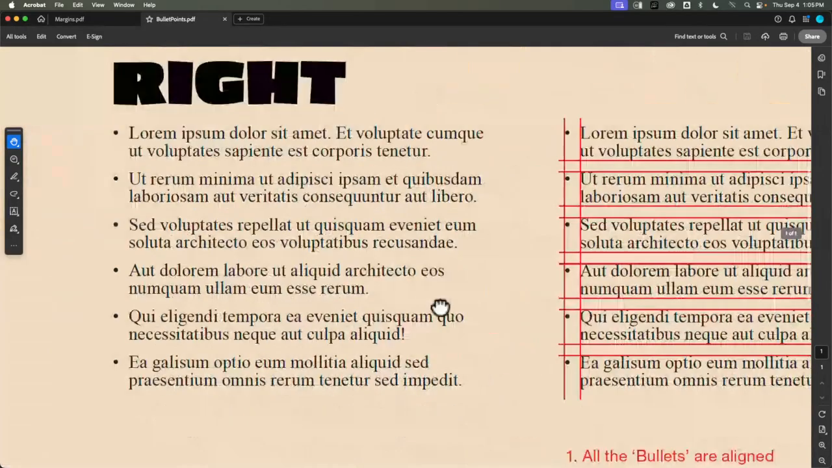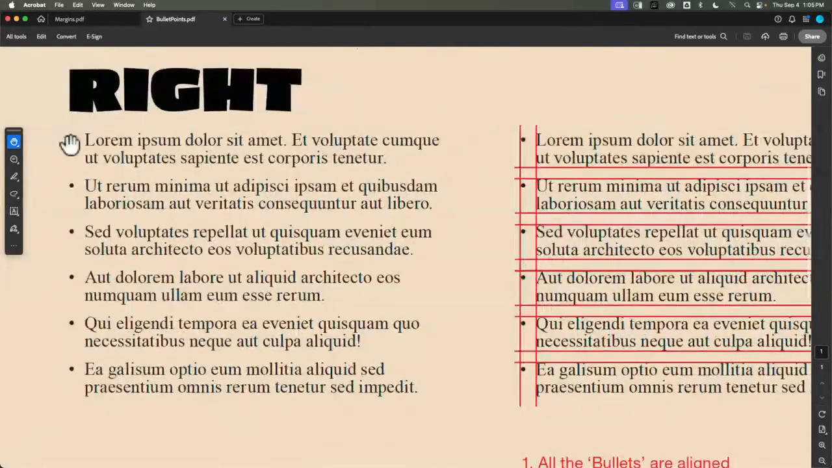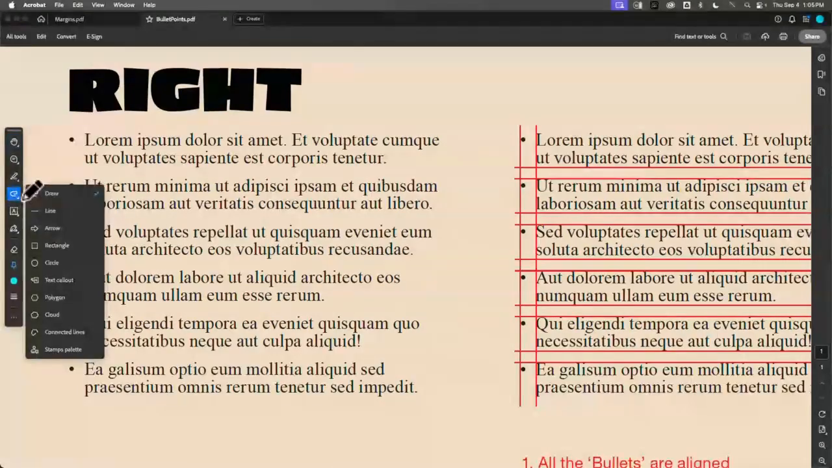So let's get into it. This is a correct setup. The reason it's correct is there's a bullet point, a space. Yep, I got my draw.